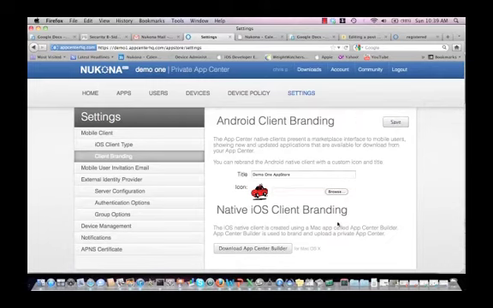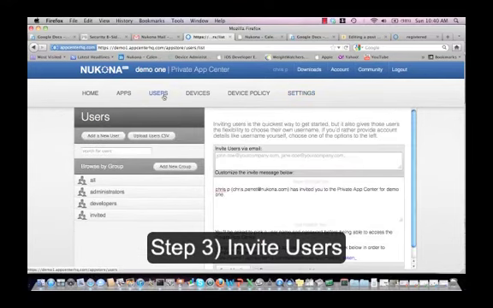Now, other branding that we can do is to brand for iOS as well. In that case, we would download the builder, ensure that we have our enterprise license certificates, and go through the same series of steps. The last thing we need to do is to invite a user. We have no users. We have an app and we have a branded app store, but we have no users.